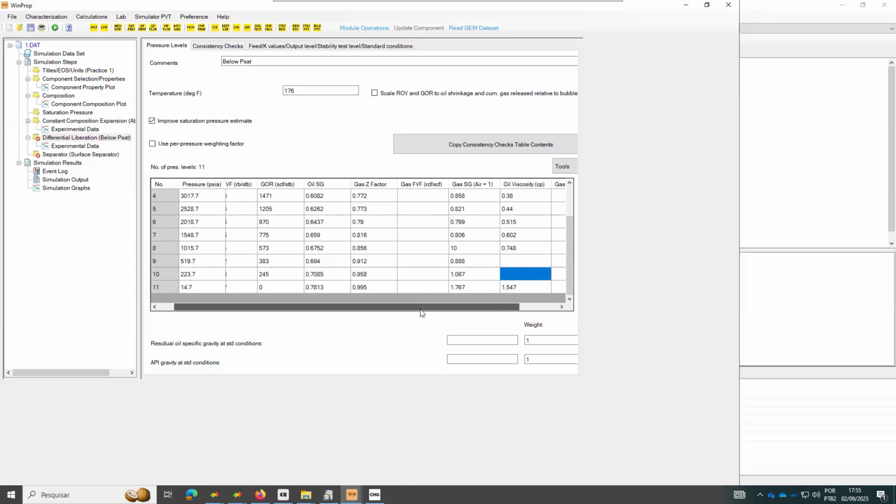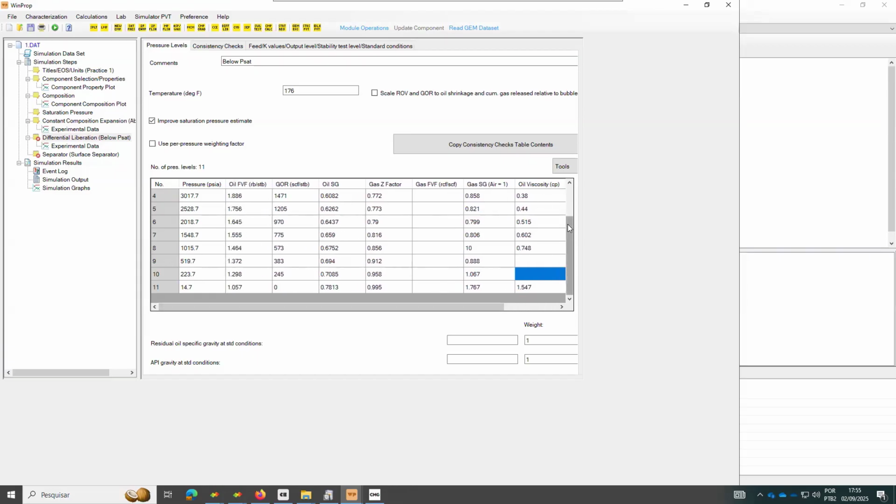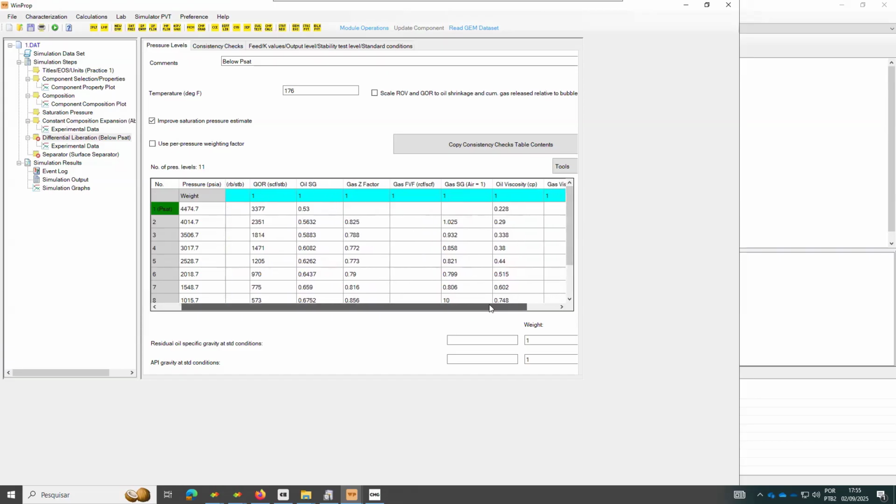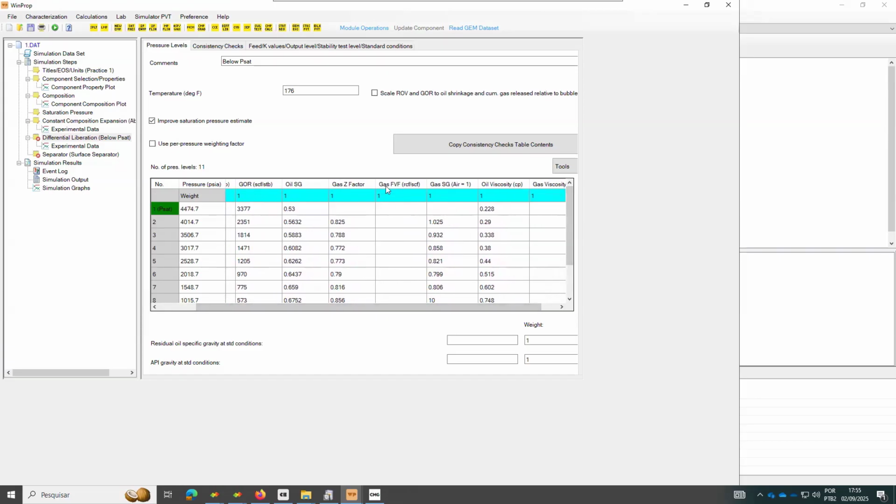At the other pressures you have the data for oil. You have the data for gas. I didn't input BG because I input Z. So you don't need to duplicate the same information because they are the same thing. You can input it as BG or input as Z, the same thing.